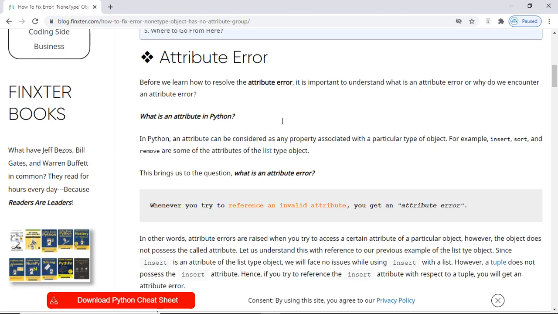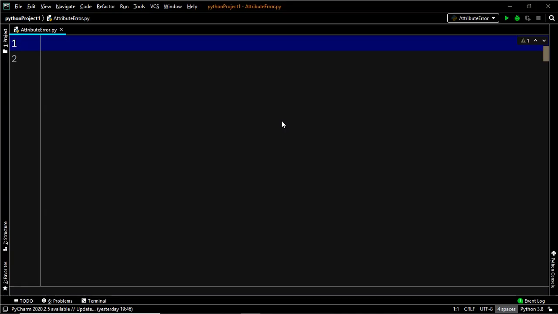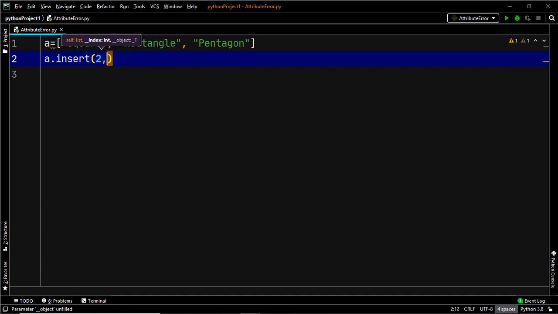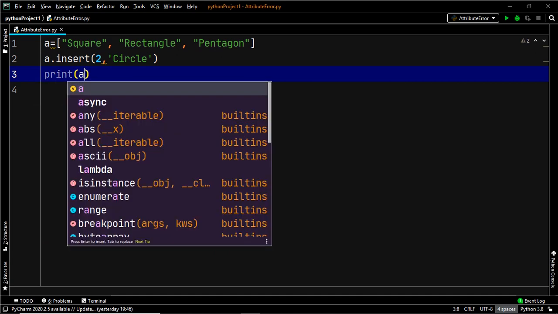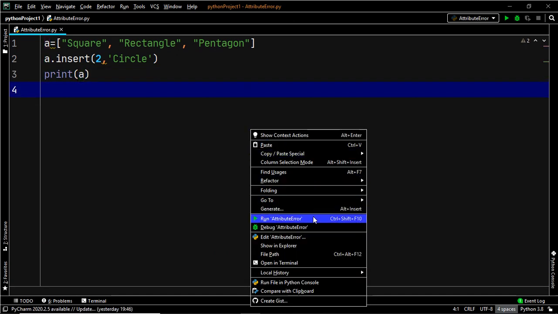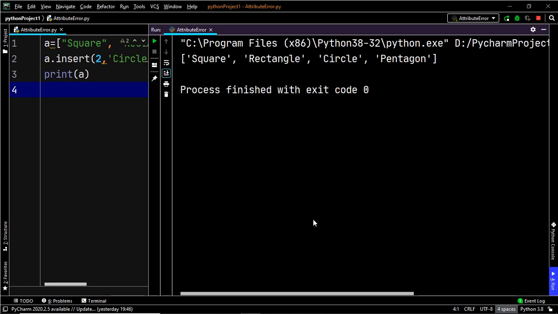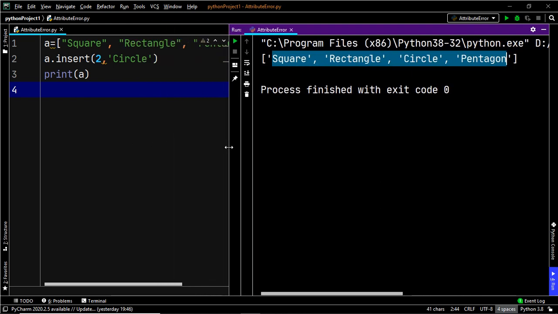Let us understand this with the help of an example. Suppose we have a list A which has the following items within it, and now we are going to access a property of this list, which is insert. So I'm going to say a.insert, and at the second index let's insert circle. Now let's print our list A. Let's execute this code, and as you can see, this worked perfectly fine for us.